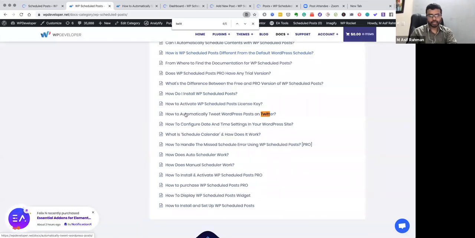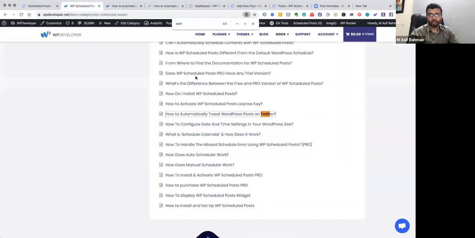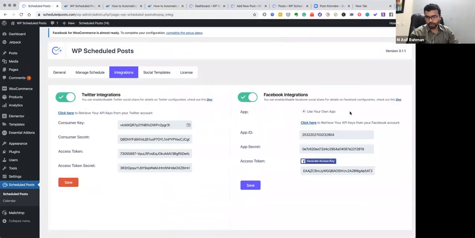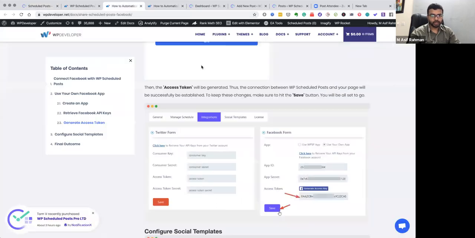So I think we'll get it live by the 15th of this month, and in that case, all the pro users will receive an update, and you will have two options in here: use our app or use your own app. When you are using our app, all the app secret and key details will already be in here. You just have to click the generate access key button. We hope to bring it as soon as possible.